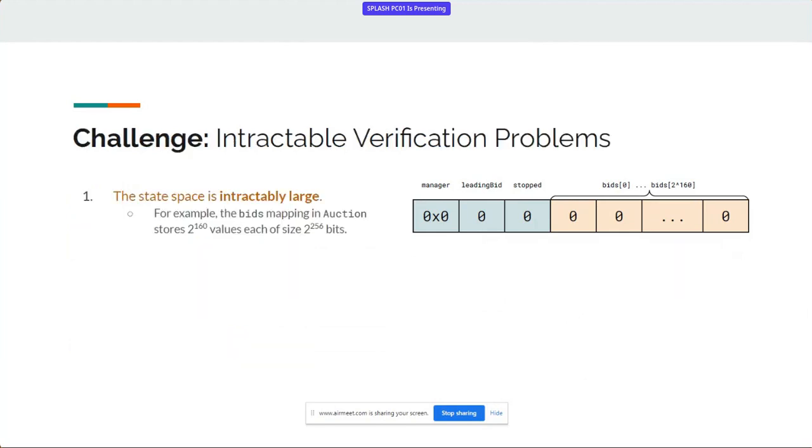So why are these hard to verify? Smart contracts actually have a lot of uses. The address space has a size of 2 to the power 160. So that means that this conceptual map here actually has 2 to the power 160 cells. And these monetary values are by default of the size 2 to the power of 256. So if you're going to actually try to enumerate these states, this state space is definitely intractably large.